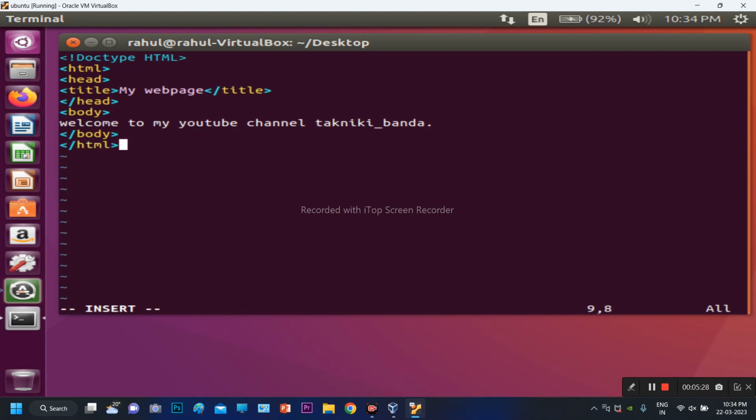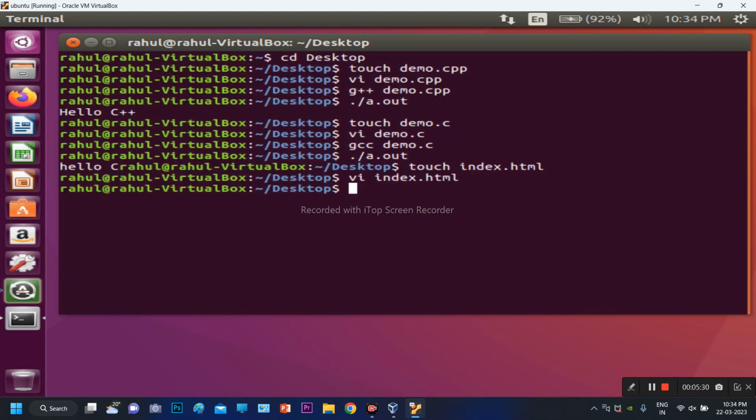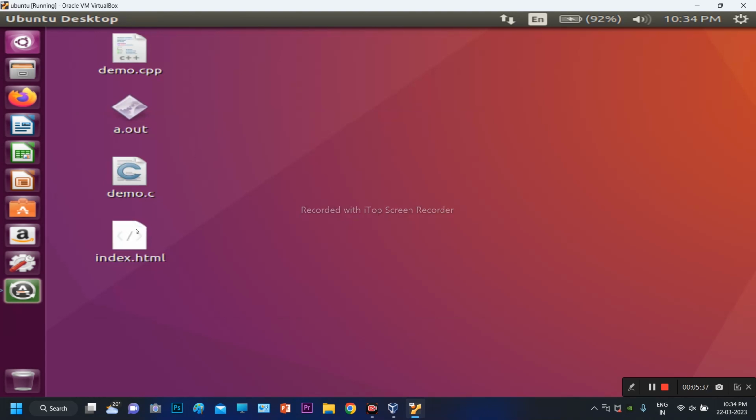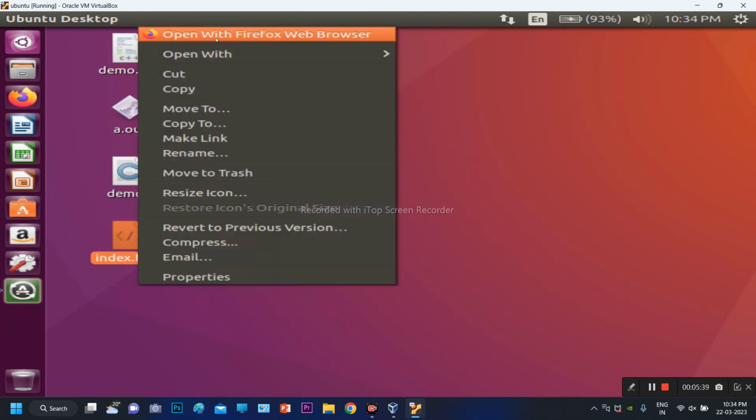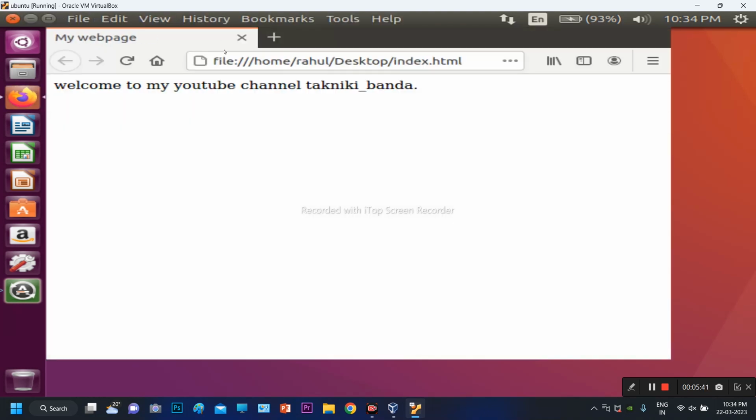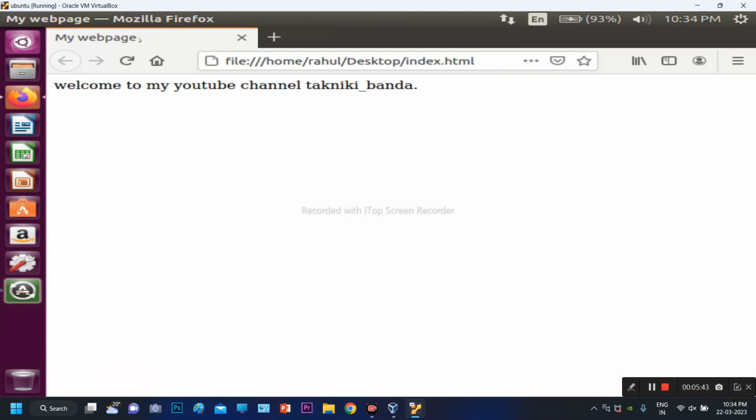Then escape, :wq, and here you can see that our HTML file is successfully created. Then right click on it and open with web browser. Here you can see this is our title, my web page, and this is our message. So you can see how we can run an HTML file in Linux.